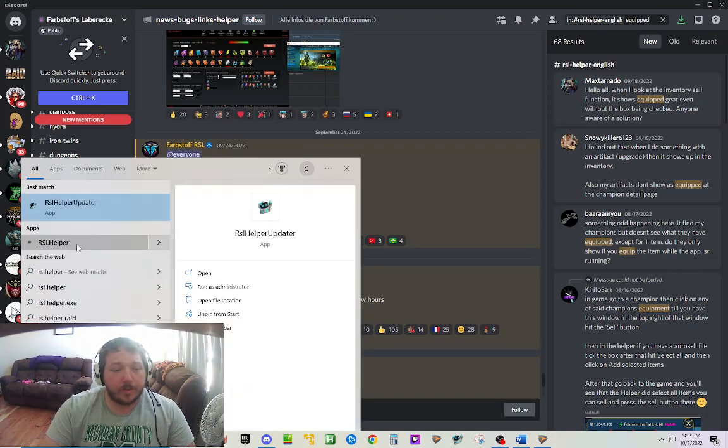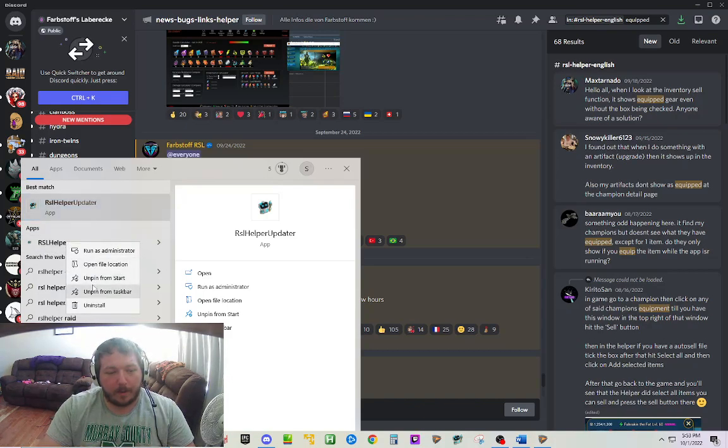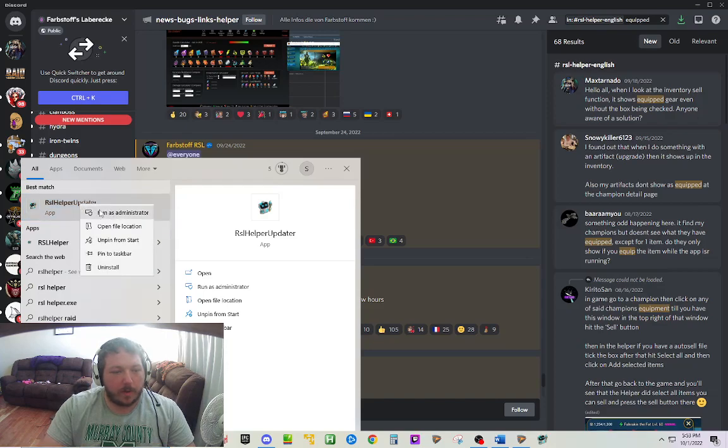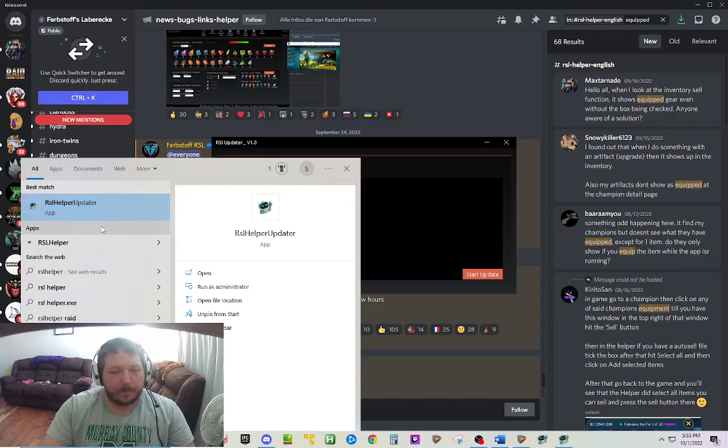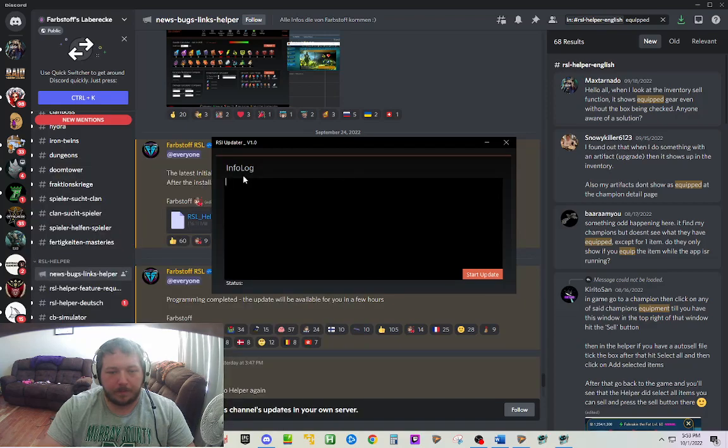Okay, now there's two RSLHelpers. There's one that's called the updater, right? And then there's the actual RSLHelper itself. I'm going to pin the actual one to our taskbar. In the taskbar, there we go. So this is the one that will actually run whenever we're playing the game. But occasionally we'll have to click on the updater. So we'll go ahead and right click this, and we'll run it as admin, and we should see it pull up. And we will then click Start Update.